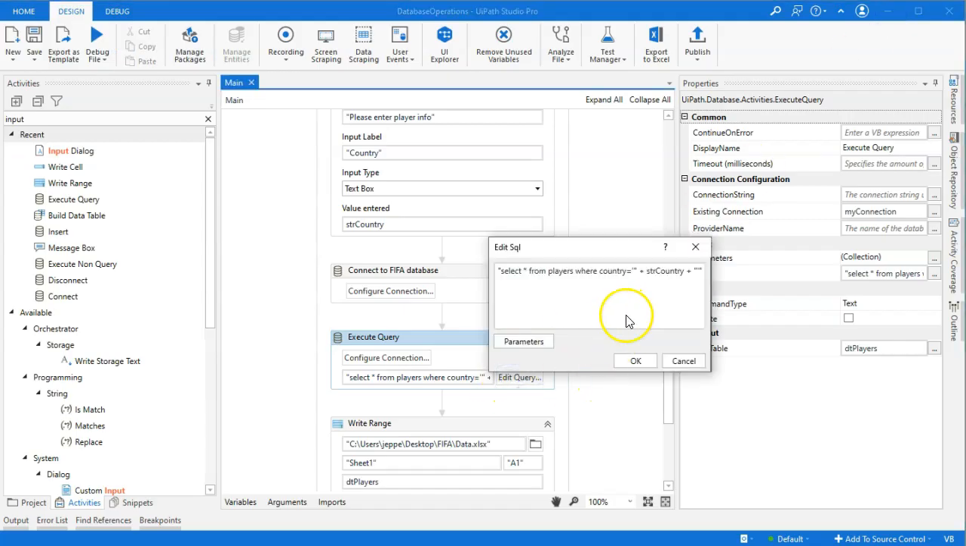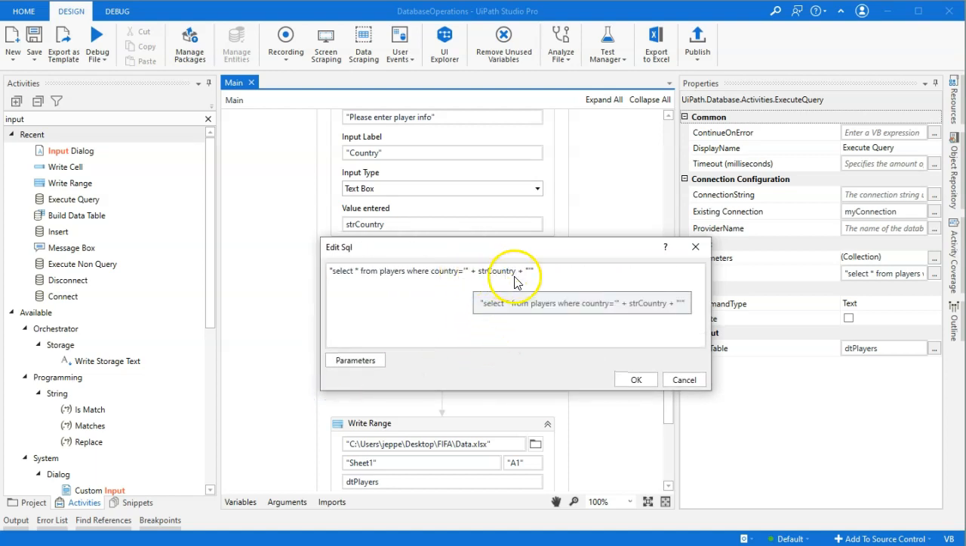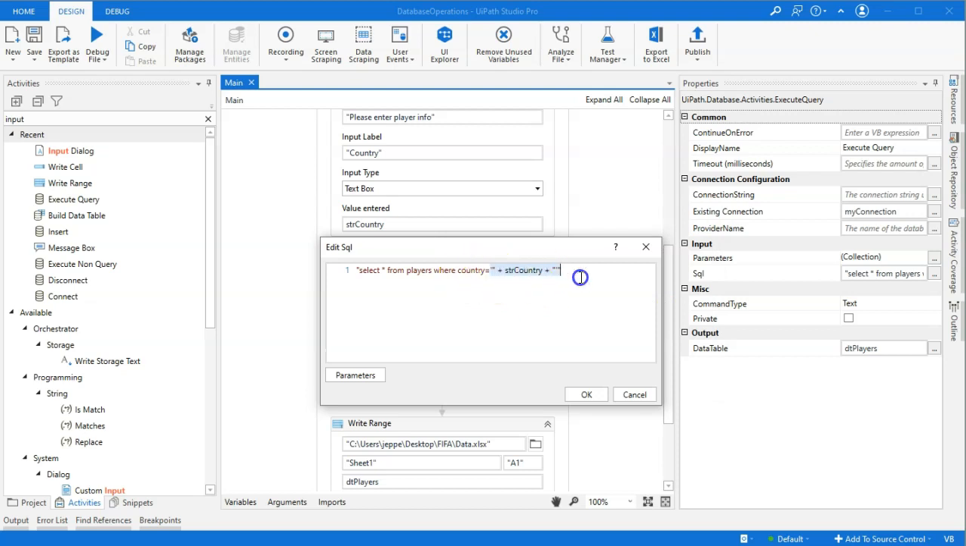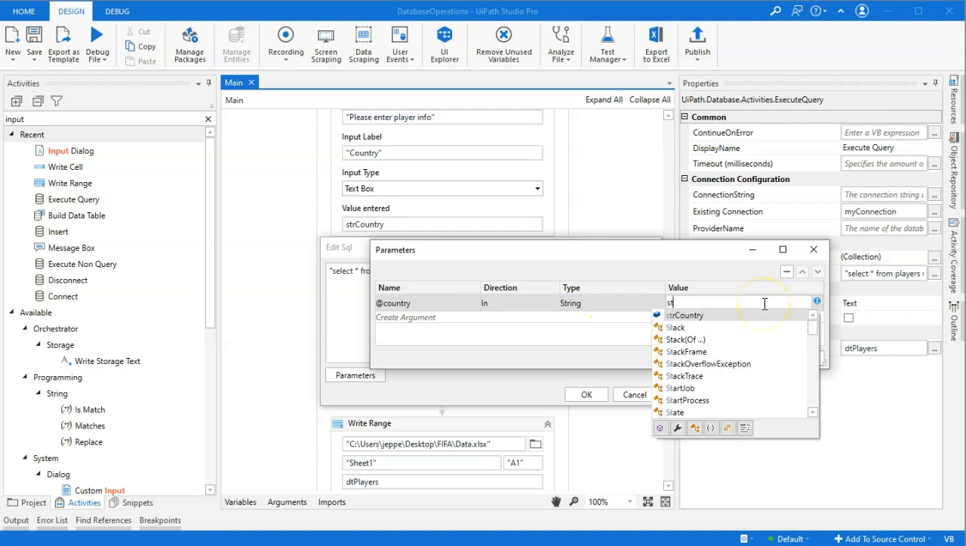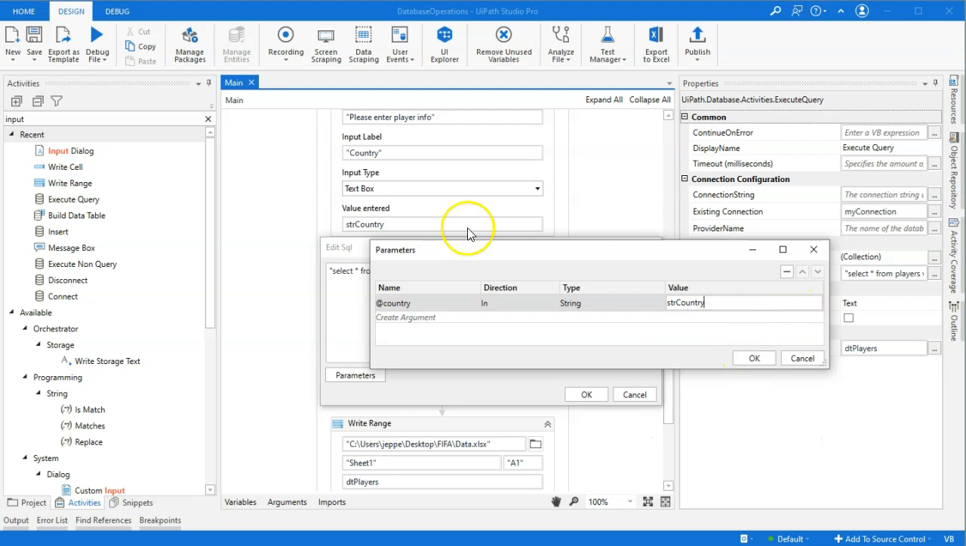And then we'll look at parameters, because this is not the most elegant way of doing this parameterization. What we can do instead of doing this string concatenation, we can use a parameter. And we do that by clicking the parameters button here, creating a parameter called, for example, @country. This parameter is an incoming parameter. It is of type string. And the value we want that parameter to hold is the strCountry value that we entered before.